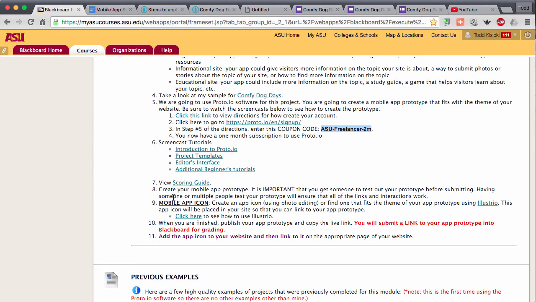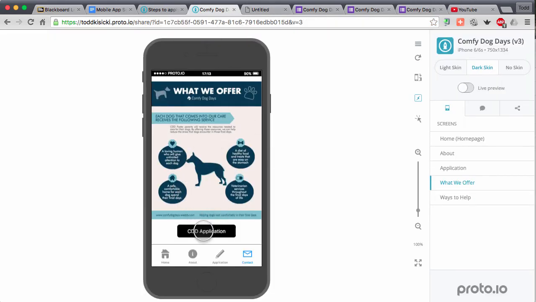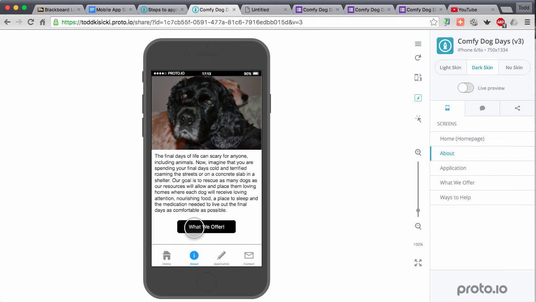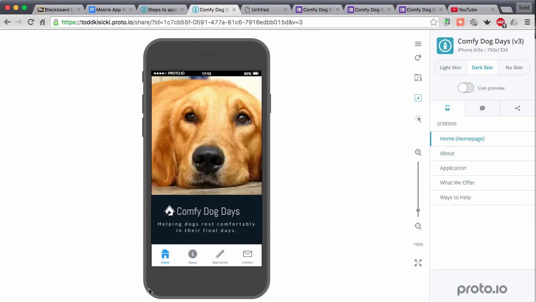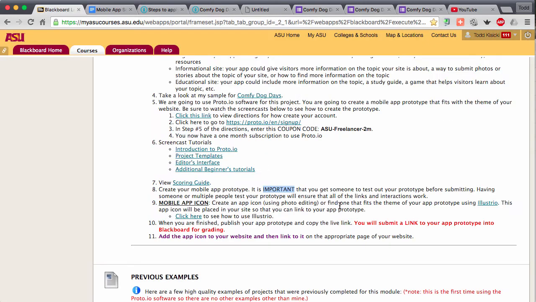And then after that, once you've created your mobile app, it's really important to get somebody to test it out, so that you don't have the only eyes on it. So get a friend, get a family member to test out your prototype. Get multiple people so that they can test it out and let you know, do all of these interactions work? Does this link work? Does this link work? And so on. So it's a good idea to get multiple people to check that out.